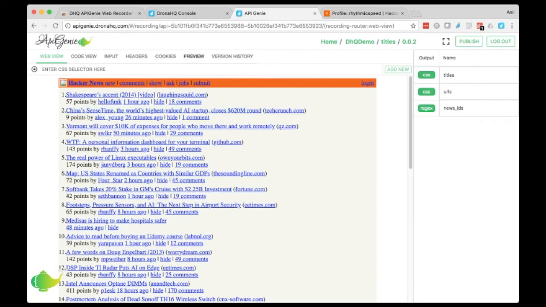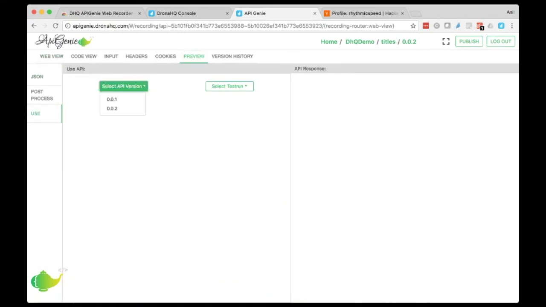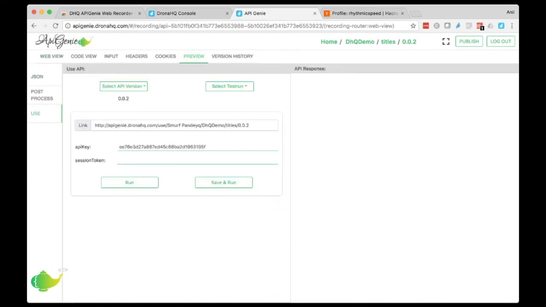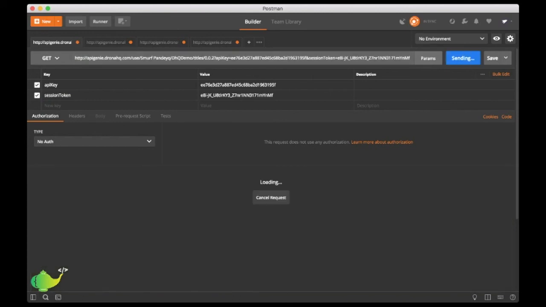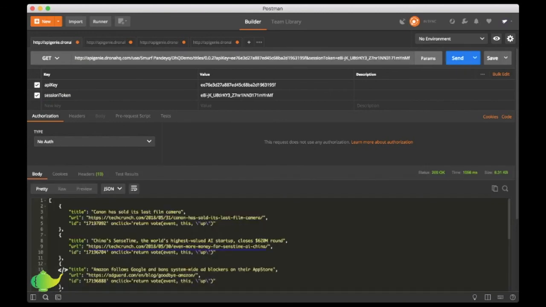Okay, so now we have version 2. Let's go ahead and try this out. Yeah, so we have an array of elements.